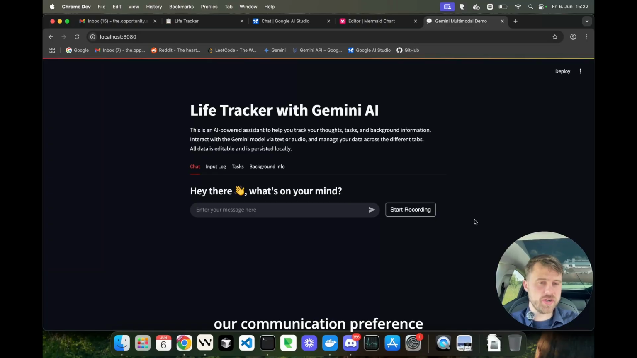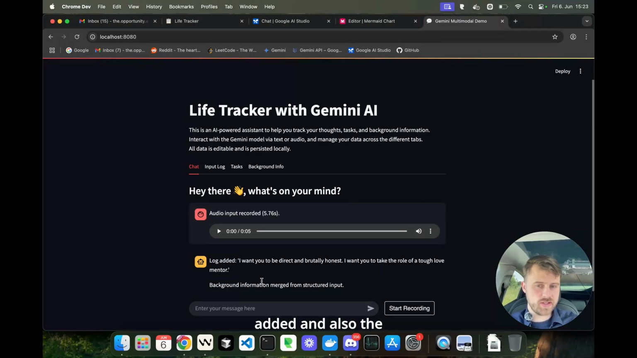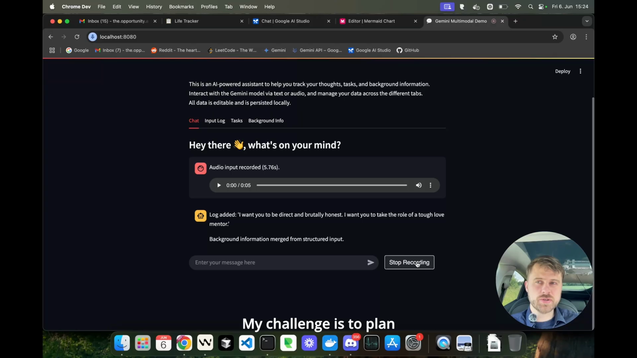Okay, so let's refresh the app. And let's add our communication preference with the AI. I want you to be direct and brutally honest. I want you to take the role of a tough love mentor. Okay, so we see a log has been added and also the background information has been updated, which we can see here. So let's try this out in practice. My challenge is to plan ahead more proactively.